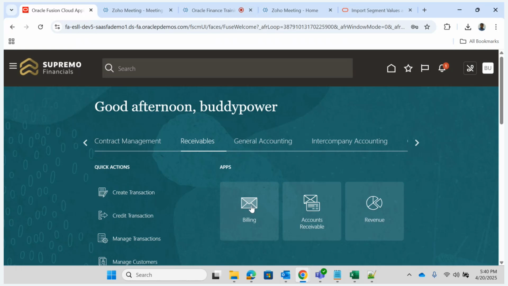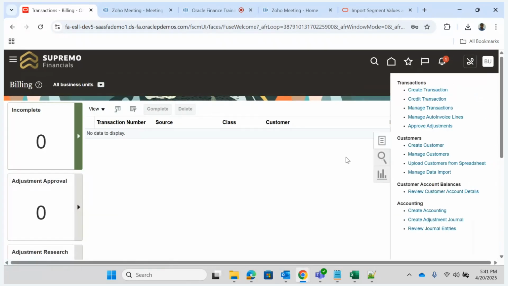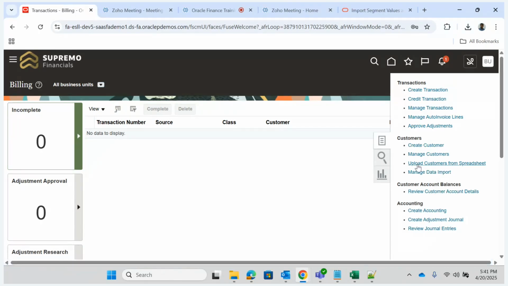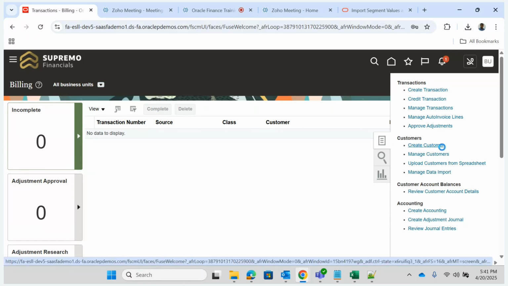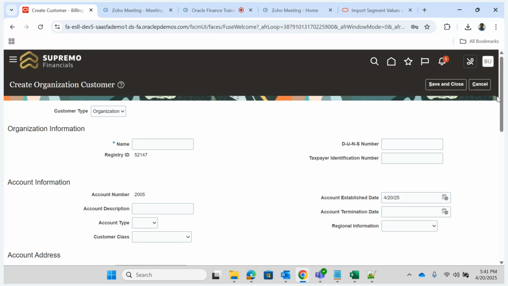Okay, so if we go to the billing section, we have the option to either create it manually or upload as a bulk. Probably first I'll show the manual option and then we'll come back to the bulk upload. So if I do create customer, this will give me the option to create the customer.